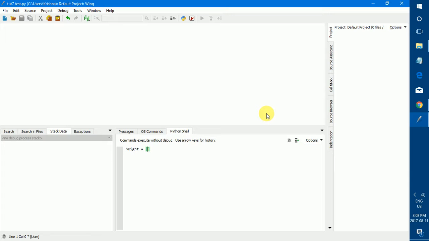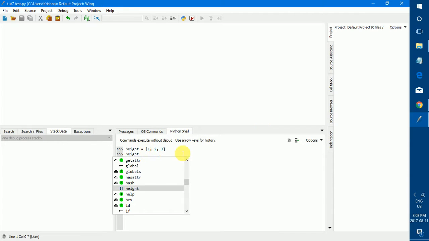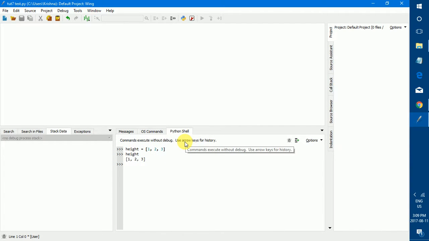Let's say on the first day it was 1 meter tall, then it was 2 meters tall, and then 3 meters tall. It's growing 1 meter every day. Click enter and call on height. Once you call on height, your list will appear because height is also the name of your list. So call on height and your list appears.